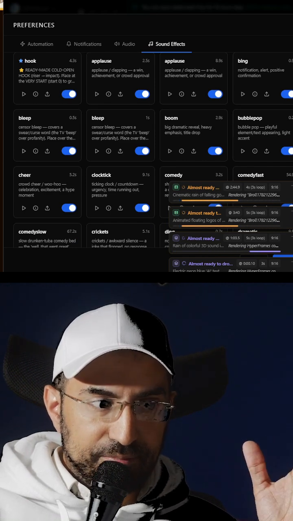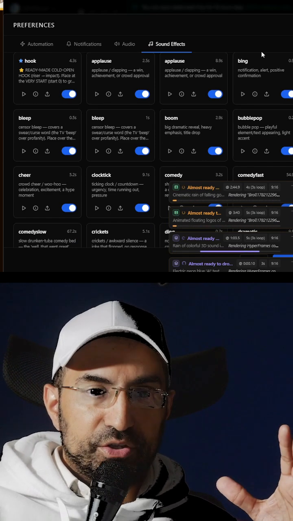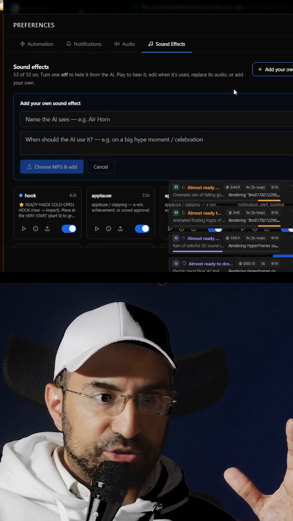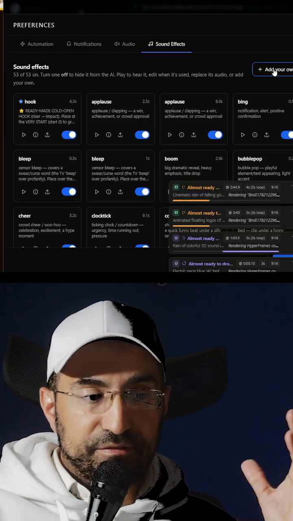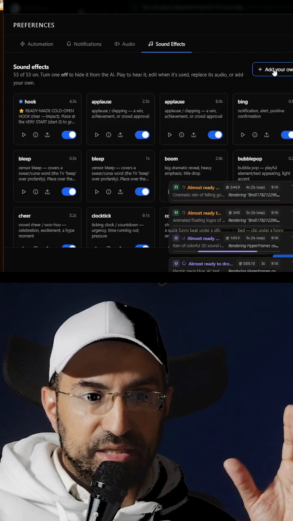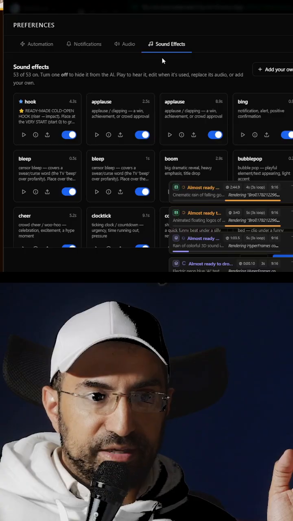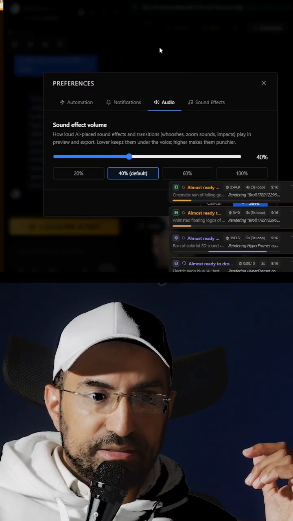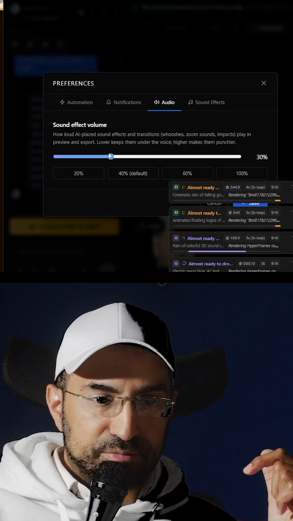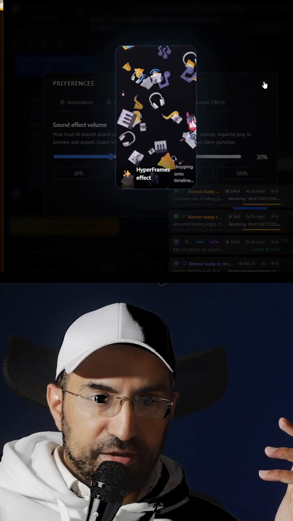You can literally make this yours, make this your own. You can add more sound effects. You can add your own sound effects. So if you're already an editor, definitely give this a try. It's completely free to try. No credit card details, nothing. You just literally add your own sound effects, and the AI will have the ability to use them in your edit. So you can choose the volume of the sound effects. Perhaps 30% could be better. Everyone has their own preferences.